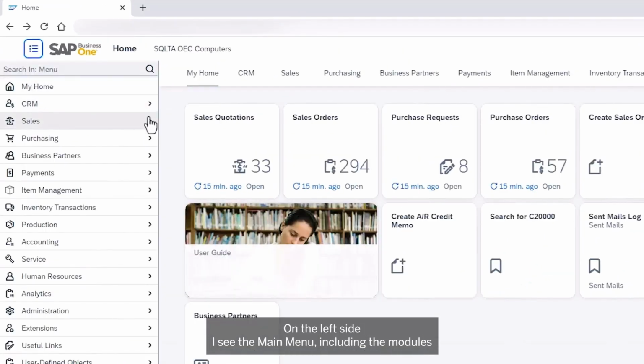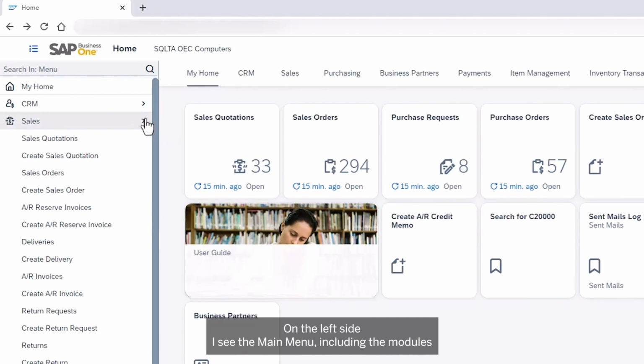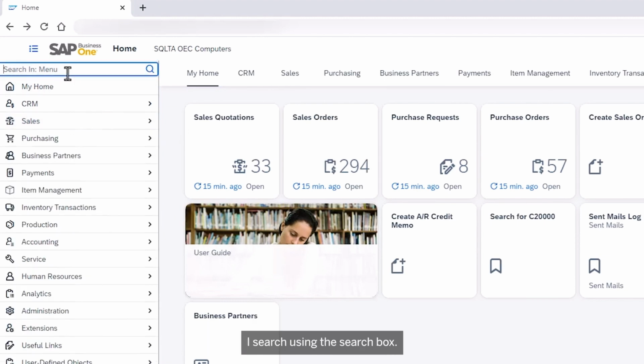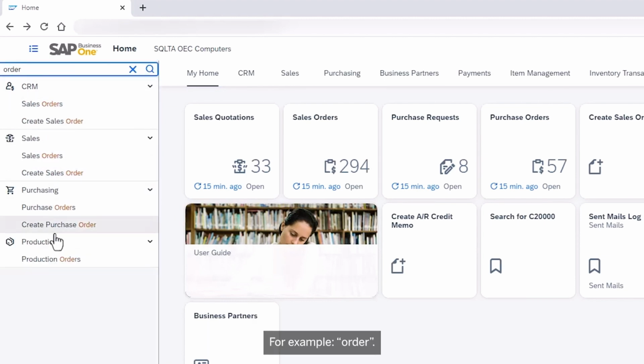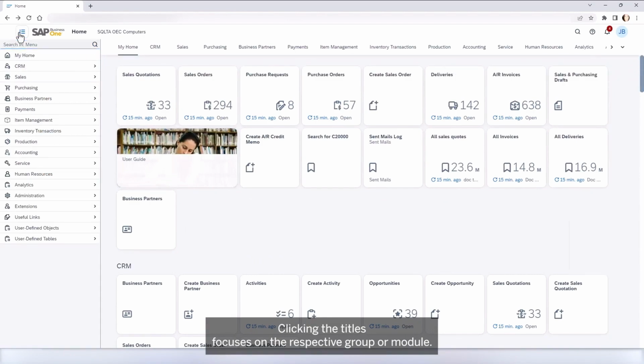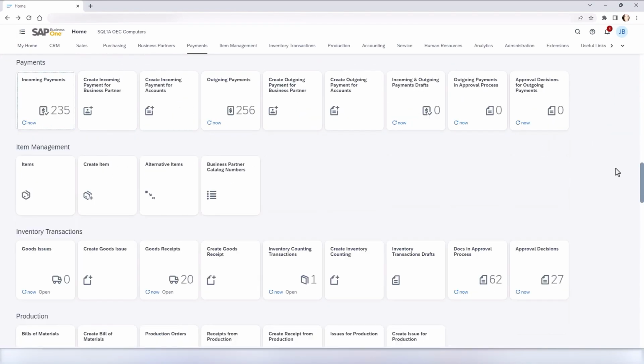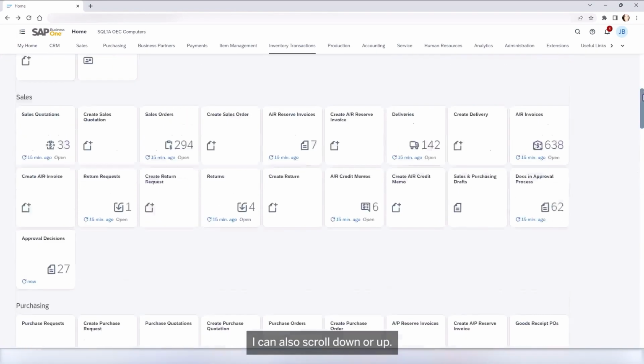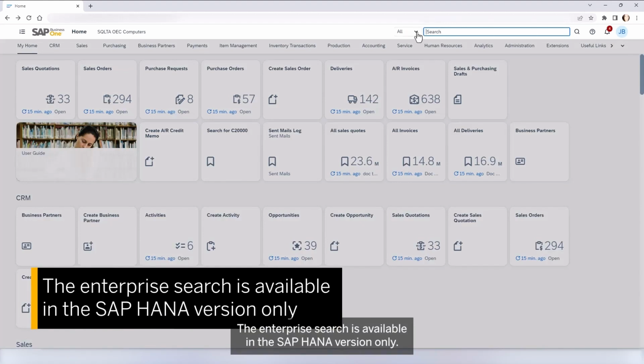On the left side, I see the main menu including the modules. I search using the search box. For example, order. Clicking the titles focuses on the respective group or module. I can also scroll down or up. The enterprise search is available in the SAP HANA version only.